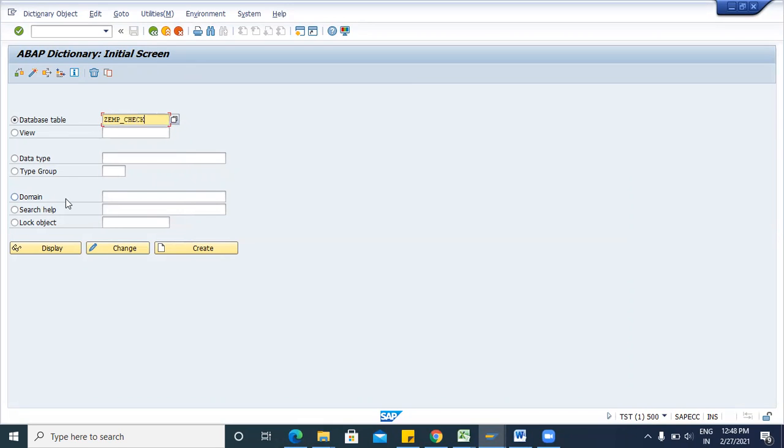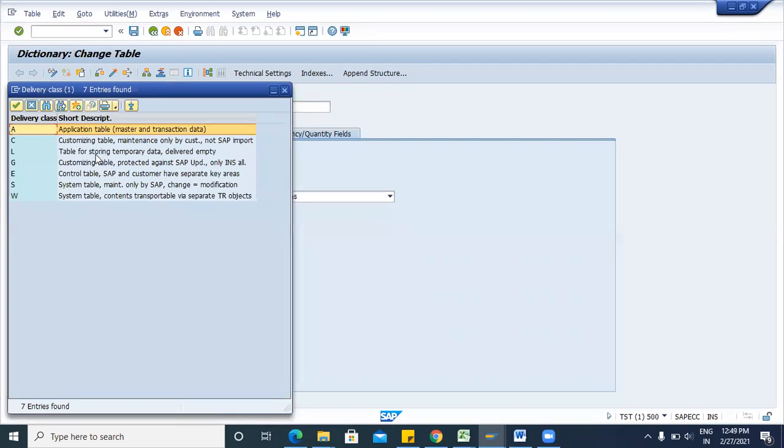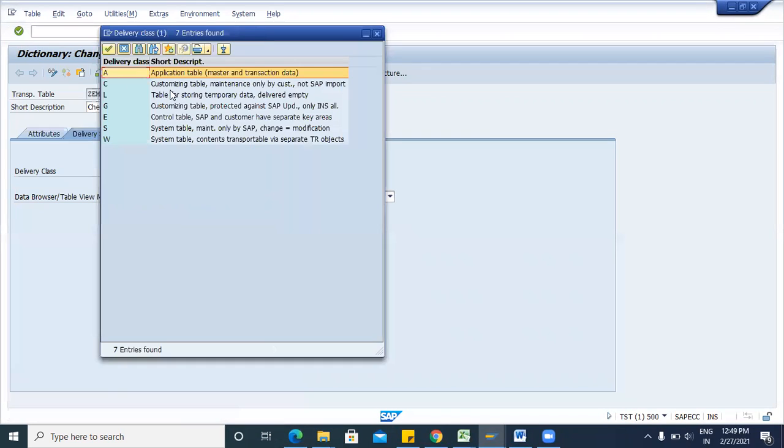Employee check, create check table. So I have explained the delivery class. We'll define the transport of table data, that is, how we are transporting the data. So let me take this application table.